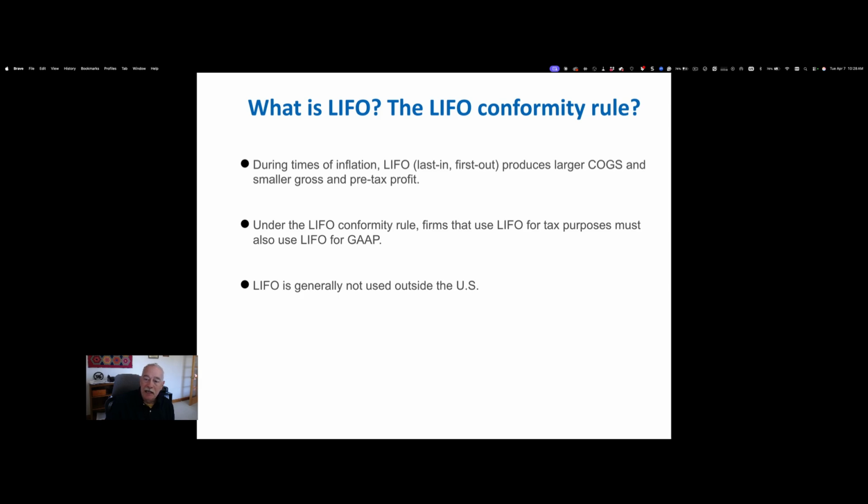Let's talk about LIFO. LIFO is last in, first out. During inflation, LIFO produces larger cost of goods sold and smaller gross profit and pre-tax profit. LIFO is the one accounting method where we have required conformity between book and tax. That is, if you choose LIFO for your tax return, the Internal Revenue Code says you must also use it for your GAAP financial statements.